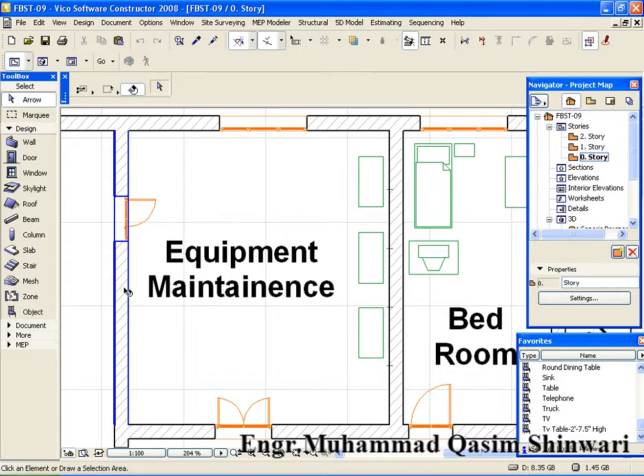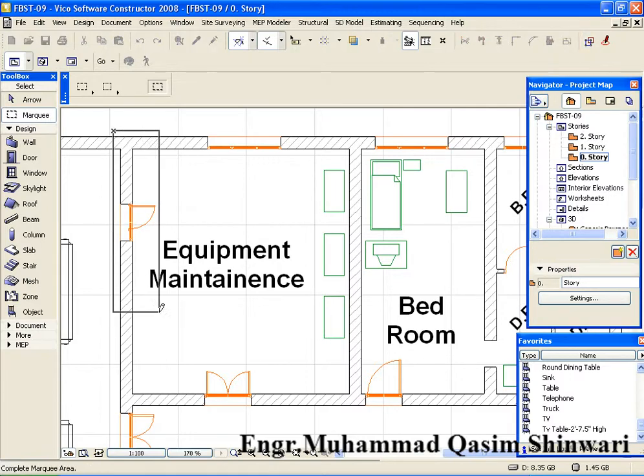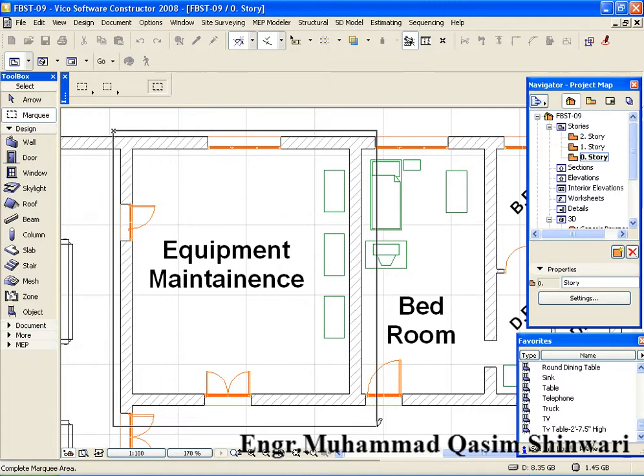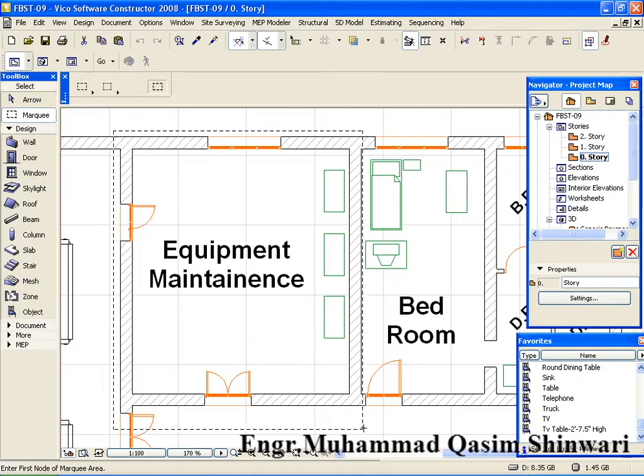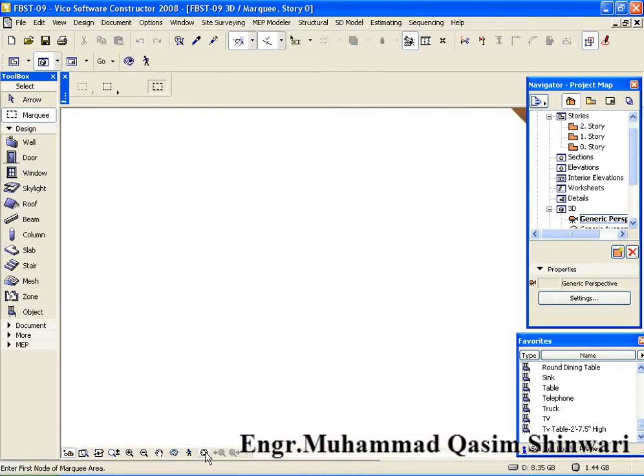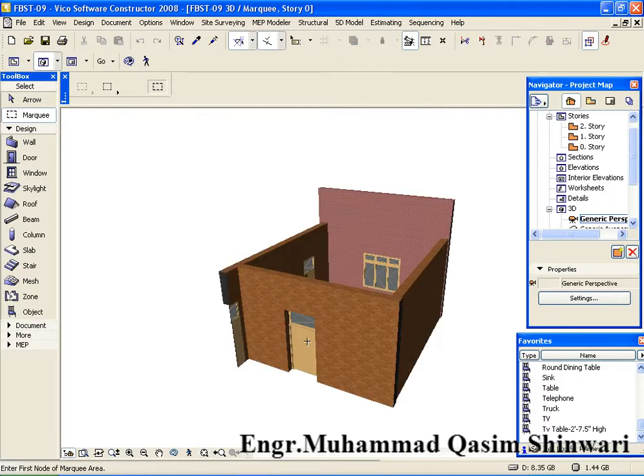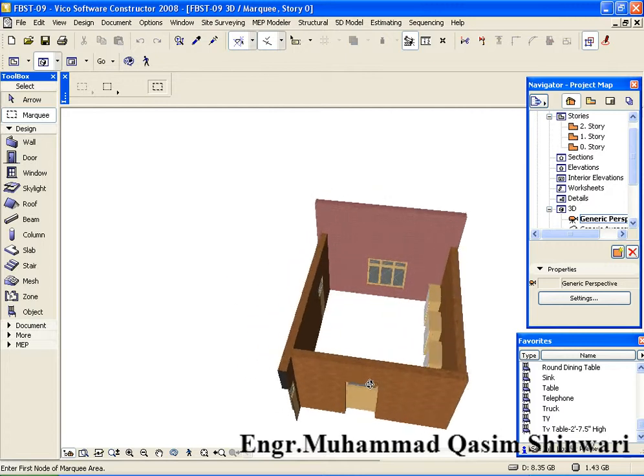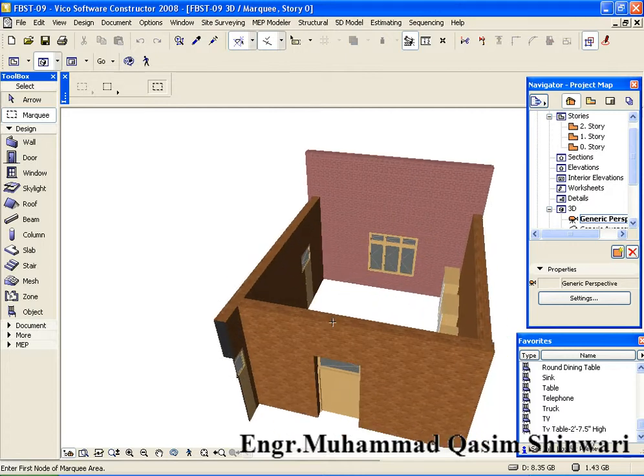Remember that this is the load bearing interior wall, while this is the load bearing exterior wall. The heights are different. Let me select and mark so that I can see in 3D. Select this and mark, and press F5. Fit in windows. Okay, now you can see that one wall is 20 feet while the others are 14 feet.